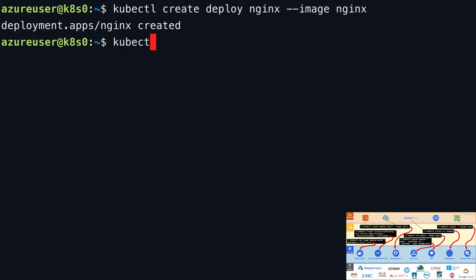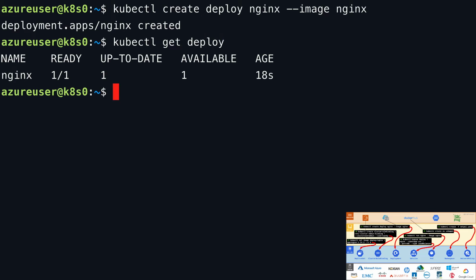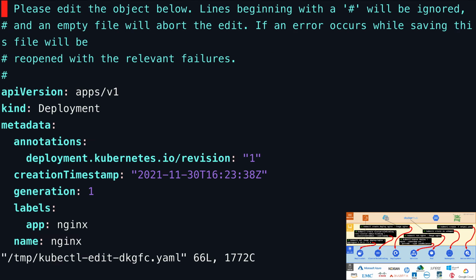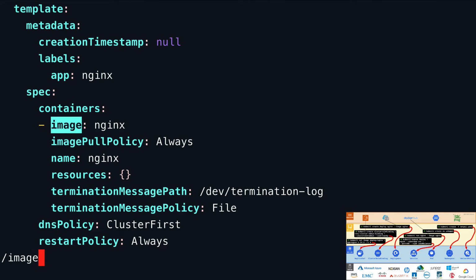So if we do kubectl get deploy, we'll see that we have an nginx deployment now, and we can do a kubectl edit deploy nginx and see that the image is located within the pod YAML, which we'll get to in a later video. And these images are really convenient to use within Kubernetes because you can have your registry be located wherever. So it's a way to access your repository from wherever you are in the world.